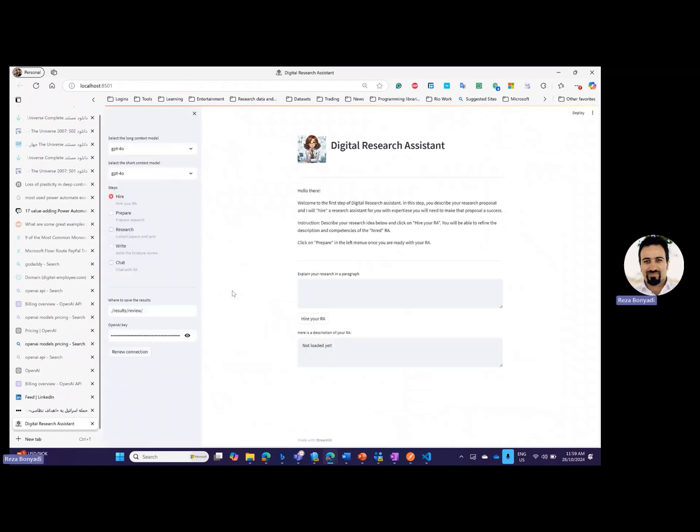Okay, first step is to just make sure that you have your OpenAI key here, that I have mine over here, and then renew connection. Just make sure that we have a connection. And then you can say where you want the result to be saved. I just put it in a folder called review.